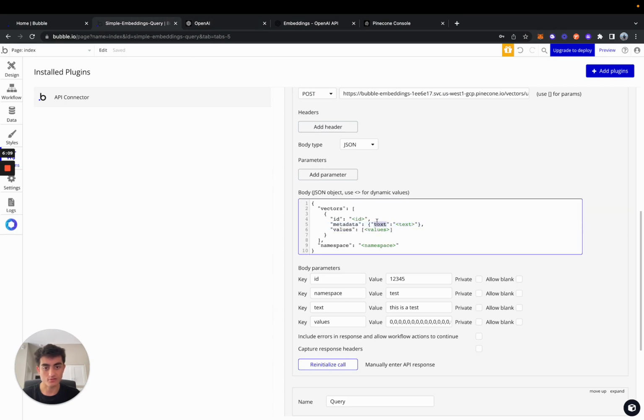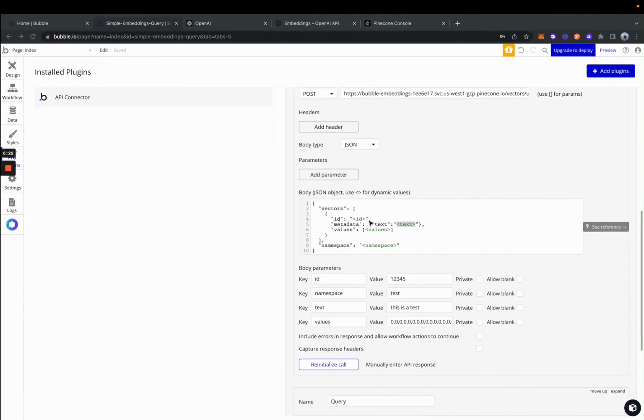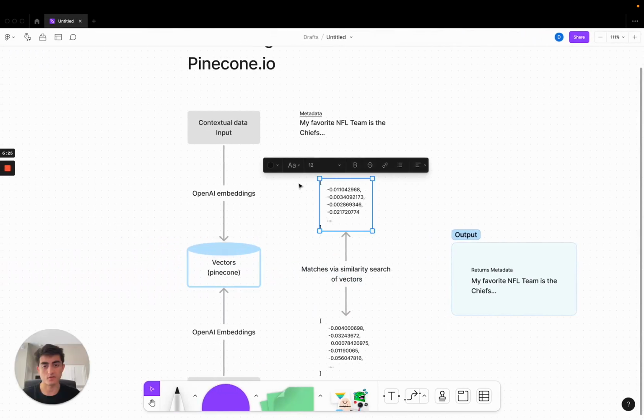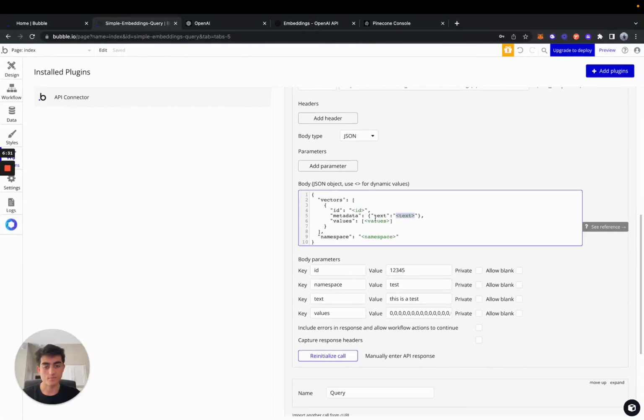You can just go ahead and delete that, and then add an object like this with a key value pair: text as the key, and text as the value as well. And again, this is basically what we're going to take from the vector that's created from our query. Make sure you have the dynamic values for these set, and then again, values.